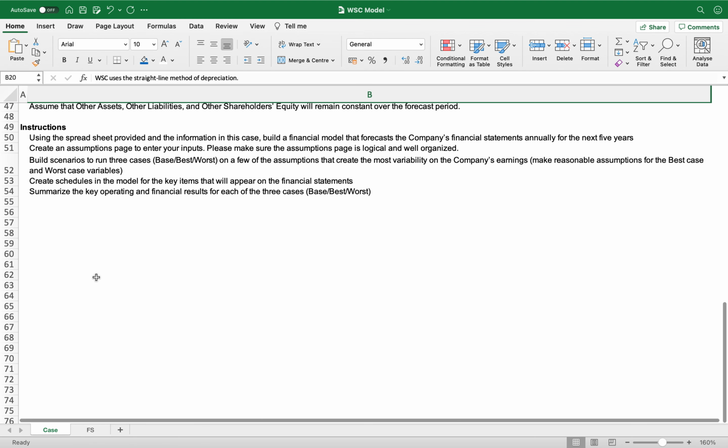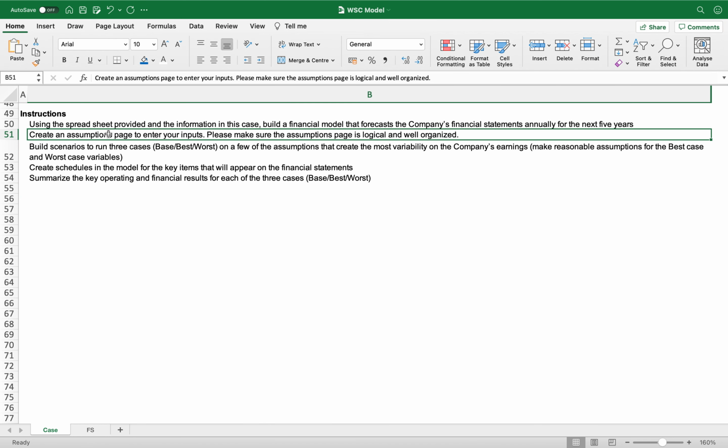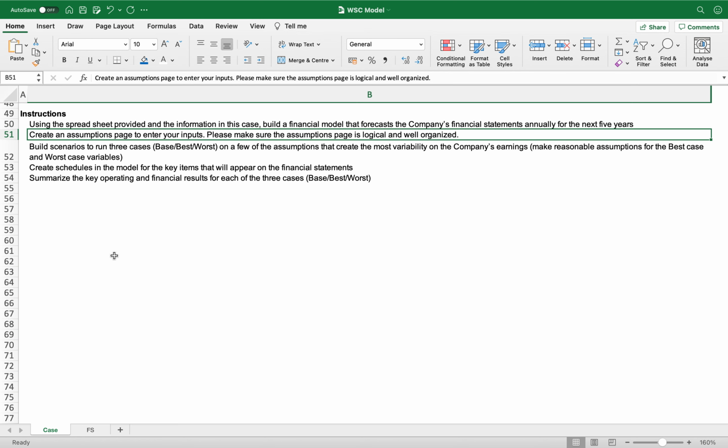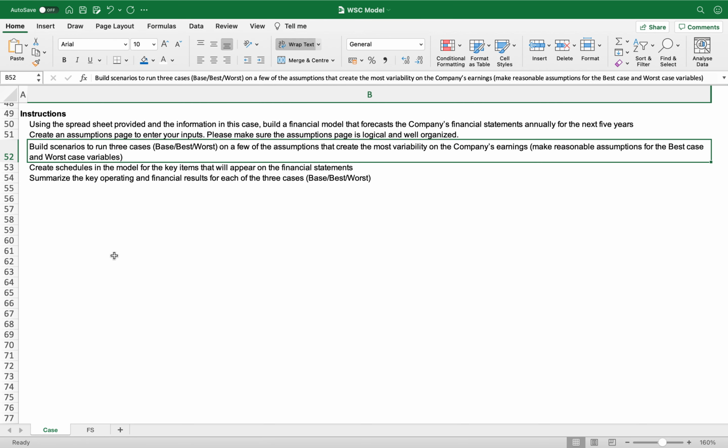Now, what are the instructions? Using the spreadsheet that is being provided to you, build a financial model that forecasts the company's financial statements annually for the next 5 years. Create an assumptions page to enter your inputs. Please make sure the assumptions page is logical and well organized. Build scenarios to run three cases: base case, best case, and worst case on a few of the assumptions that create the most variability on the company's earnings.